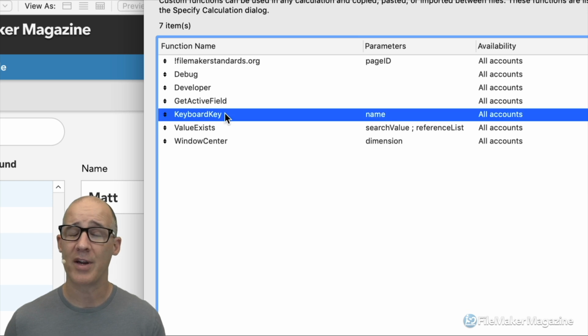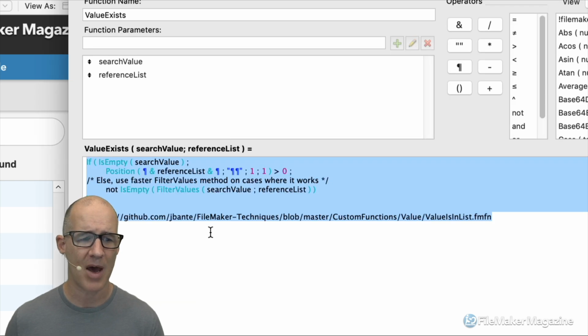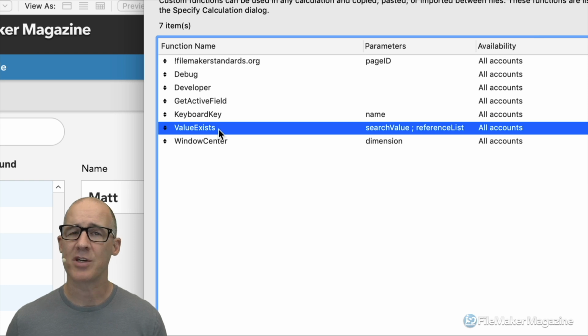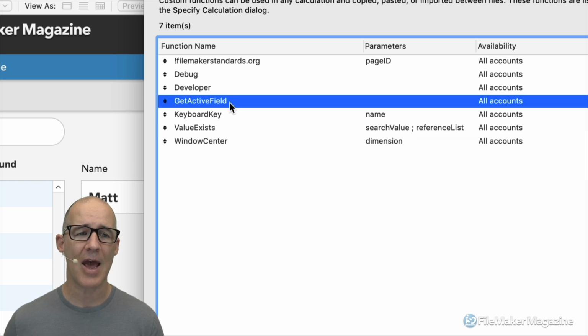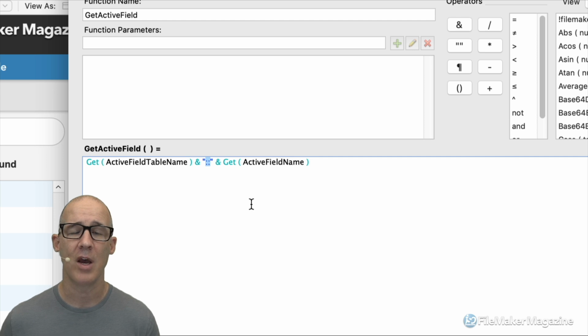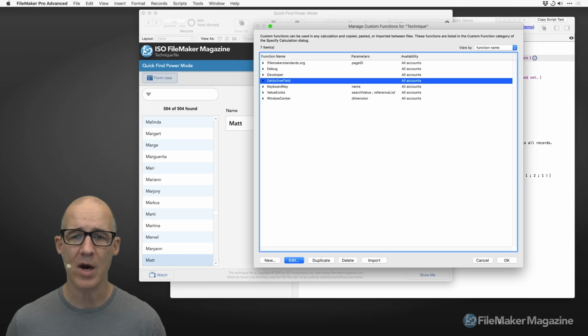In this case, we've already seen the keyboard exists. The value exists is either using a pattern or a filter values. That is simply looking for an existing value within a list of values. But get active field is simply the combination of the active field table name in conjunction with the get active field name. It's just converting FileMaker's two Get Active functions to combine a fully qualified field name. That is what's required when you're going to pass that into a script.